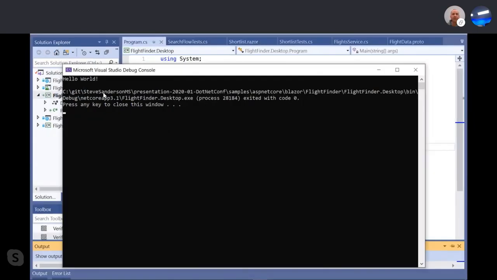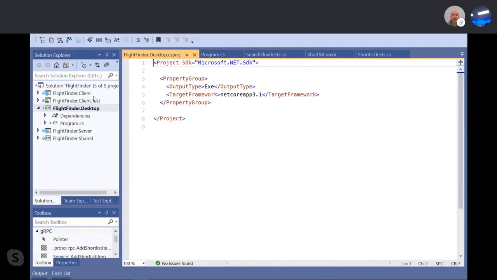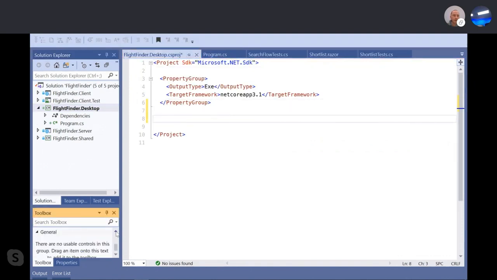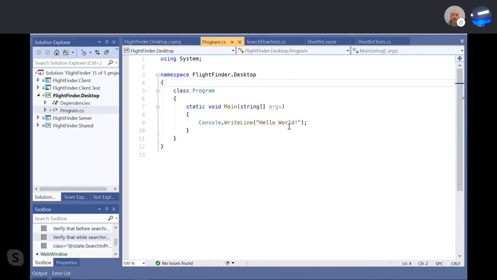All right, so that's all very well, but I don't want to create a text-based application. I want to create a proper graphical application. And for that, I'm going to use this web window package. So first I have to add a reference to it, and that's going to look a little bit like the following. Here we go. Here's a reference to the web window package. You can see it's a preview or purely experimental package. And once I've got that, I can use it.